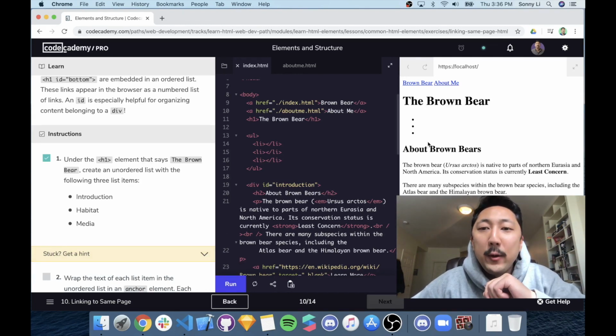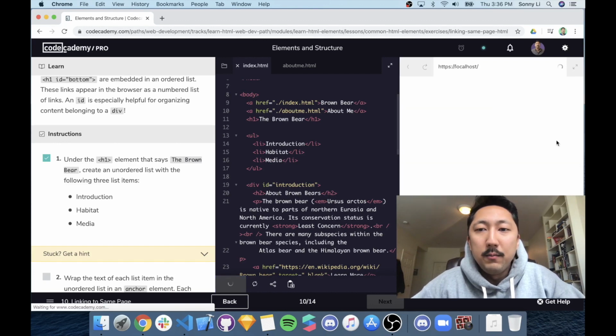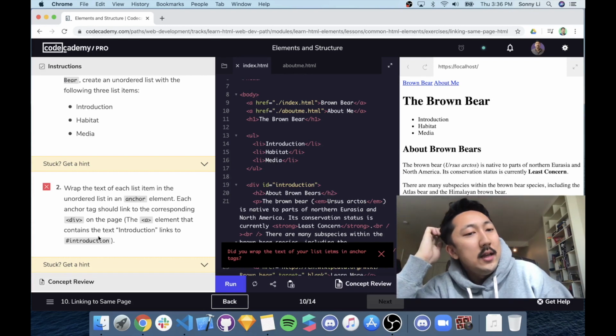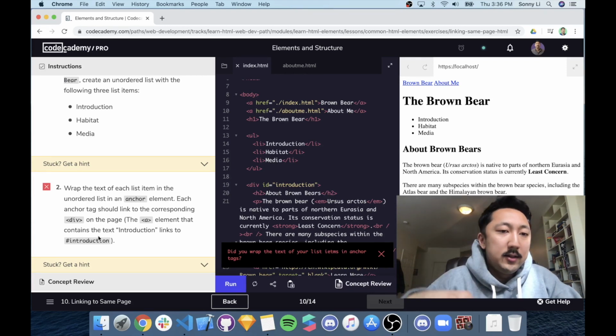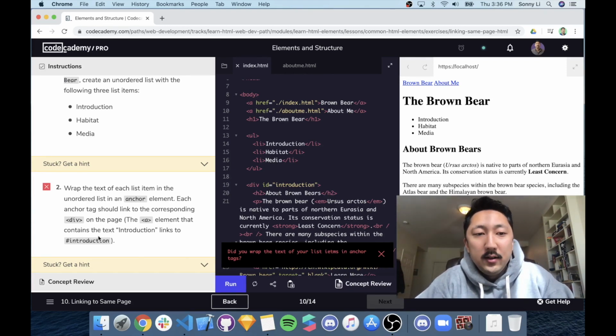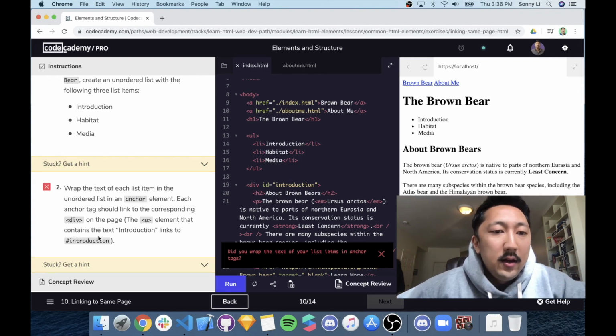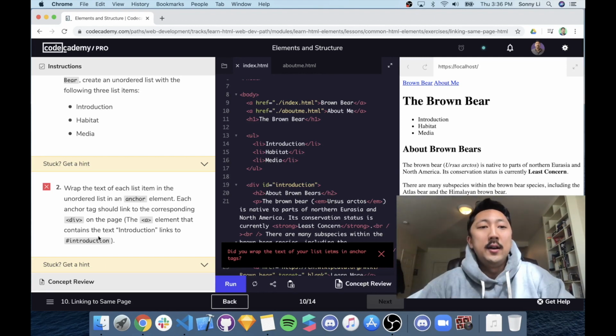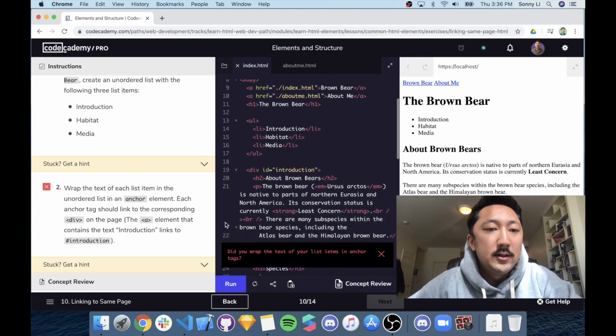Cool. And now we have 3 bullet points, an unordered list, and we're going to add in these words: introduction, habitat, and media. Boom. Very nice. And now we're going to wrap each of the text in this list in an anchor element. Okay? And each anchor tag should link to the corresponding div element on the page. Remember, we kind of grouped different sections into different div elements.